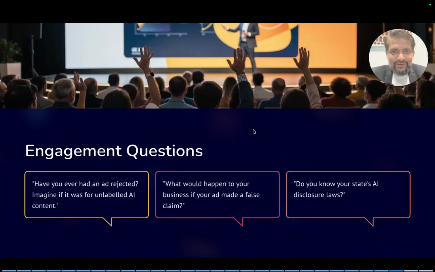And here are 3 questions that I want to leave you with. Have you ever had an ad rejected? Imagine if it was for unlabeled AI content. What would happen to your business if your ad made a false claim? And do you know your state's AI disclosure laws?